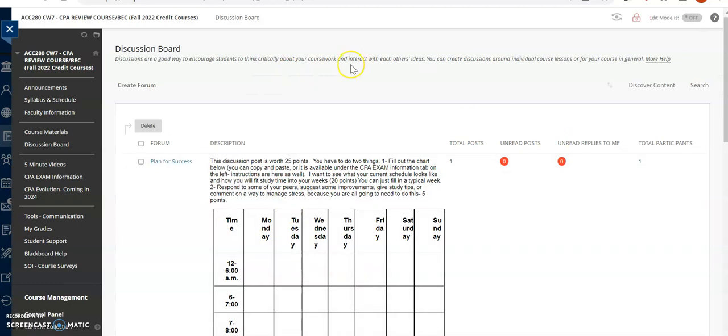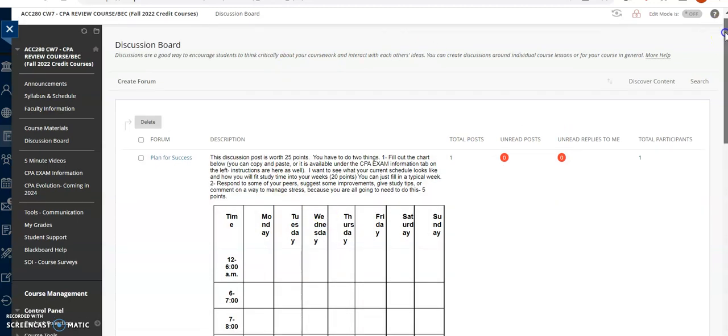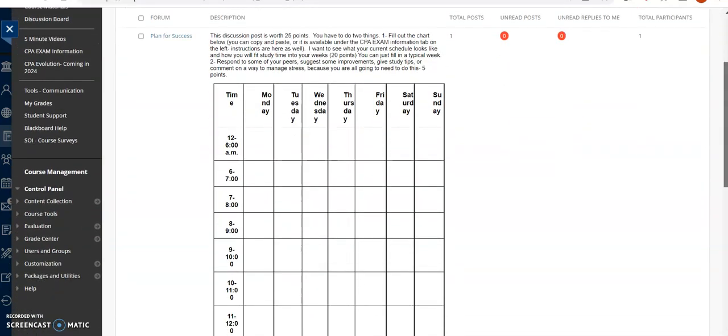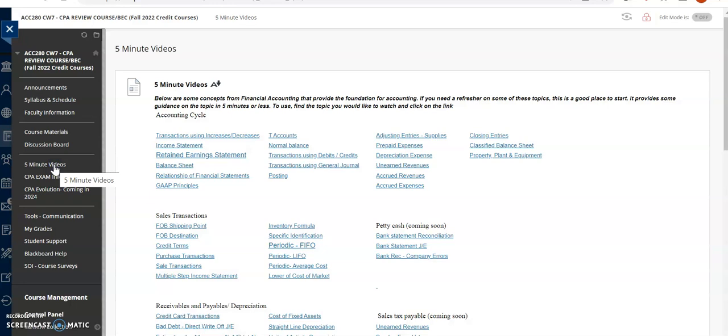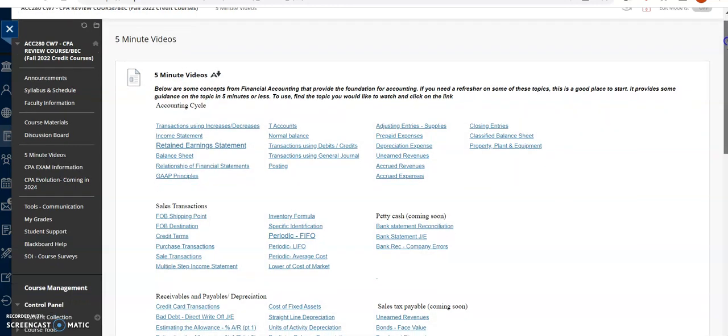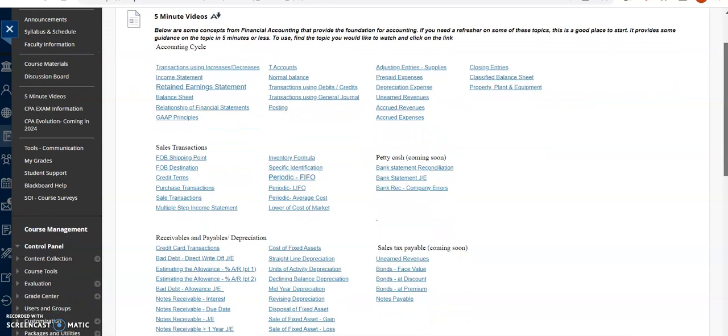Then we have our discussion board, just that one 25-point discussion board. It's all I'm going to ask you to do because I really think it's important to plan out your schedules, especially because we're all busy. If you need assistance, let's say you hit something in a module that you're like, I don't remember this at all, I have some 5-minute videos here. You can kind of just search up the topic and hopefully you'll find something that will be helpful to you.